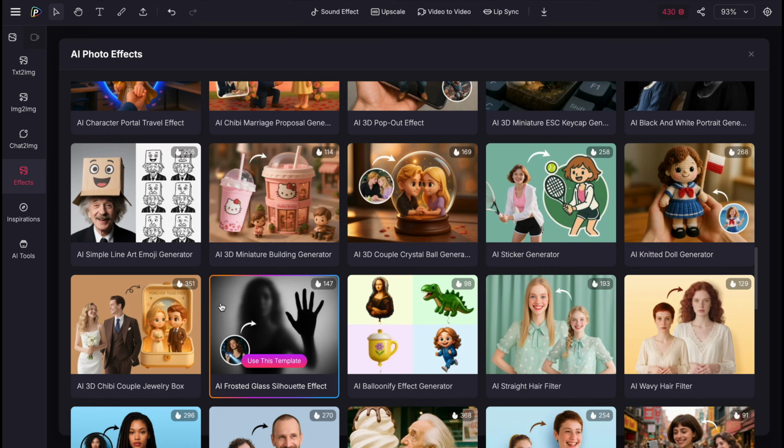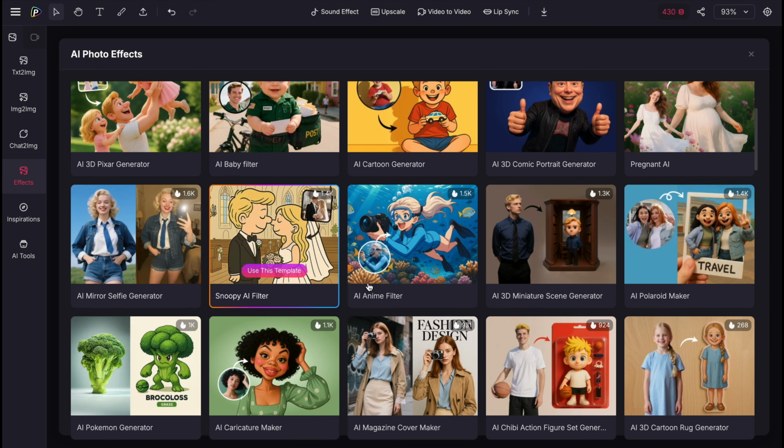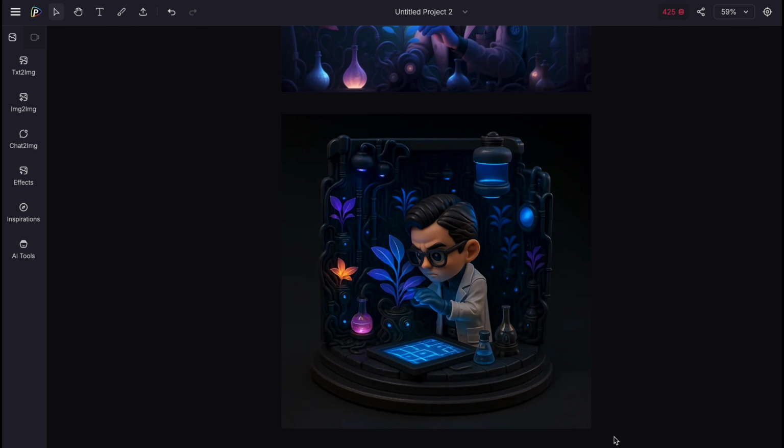The Effects Lab has a lot of different examples to create eye-catching social media content. For example, let's do the AI 3D miniature scene generator and create. And there we have it. It was very quick, and this is a very nice and realistic portrayal of the image in an AI 3D miniature setting. Another one I love is the motion brush, where you can literally paint movement onto a static image. These tools are fantastic for when you need to create something fun and dynamic really fast.